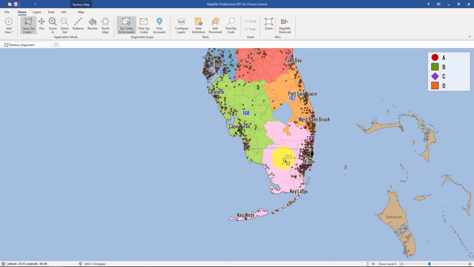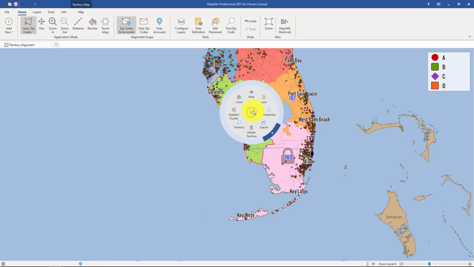To lock the territory, you right-click on that territory to pull up the radial tool, and then you simply select the lock button. When you do that, a lock will appear in the center of that territory, just like the labels do. We can do that for every territory. Right-click and click on lock.